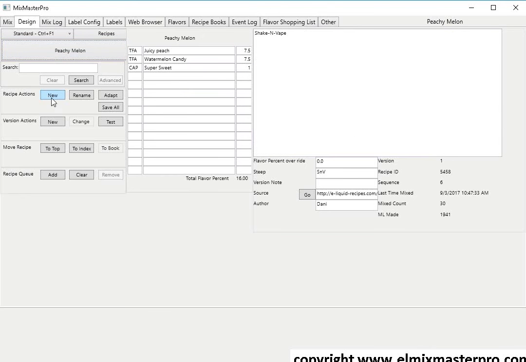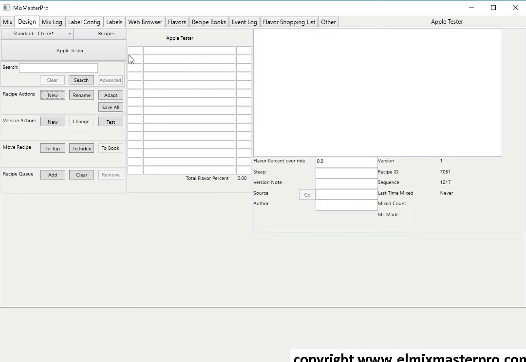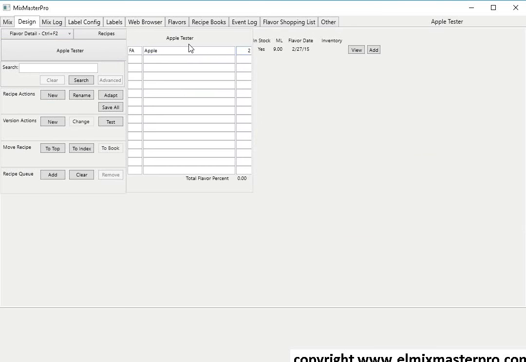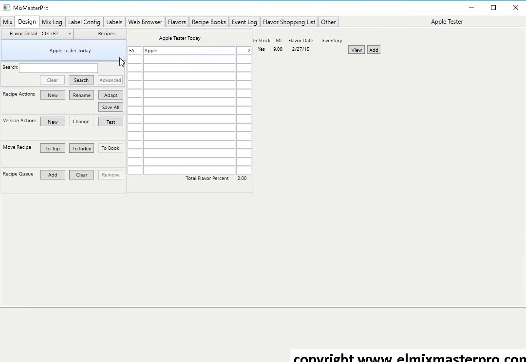Next is recipe actions. I can create a new recipe. I'm going to create one just called Apple Tester. I'm going to add a flavor, Apple. I always like to do this with Control 2 from the flavor detail screen. Make sure I get the flavor names typed in correctly. I can rename this. Then I can adapt it.